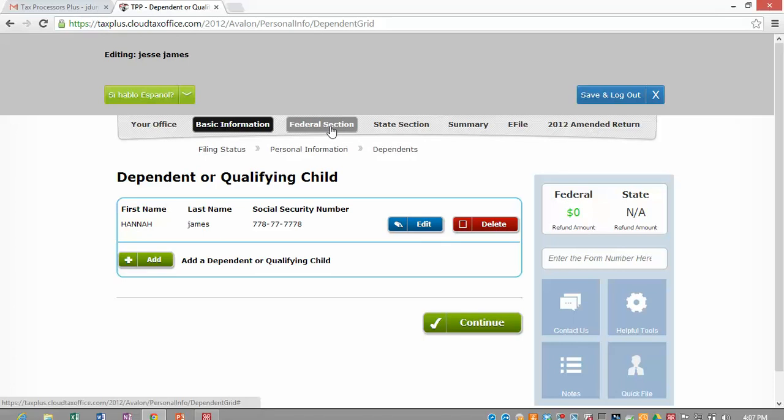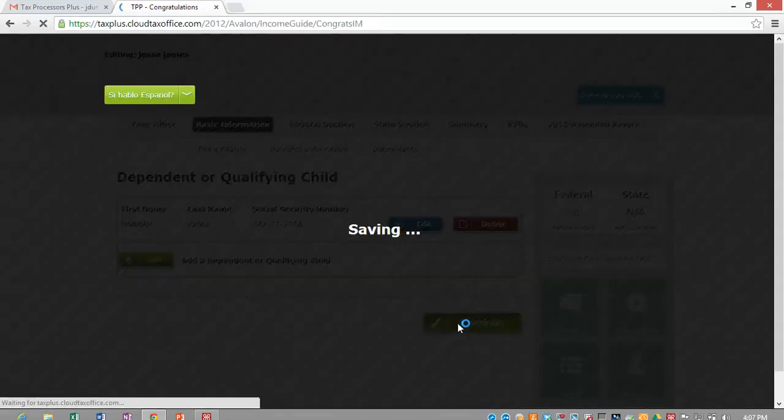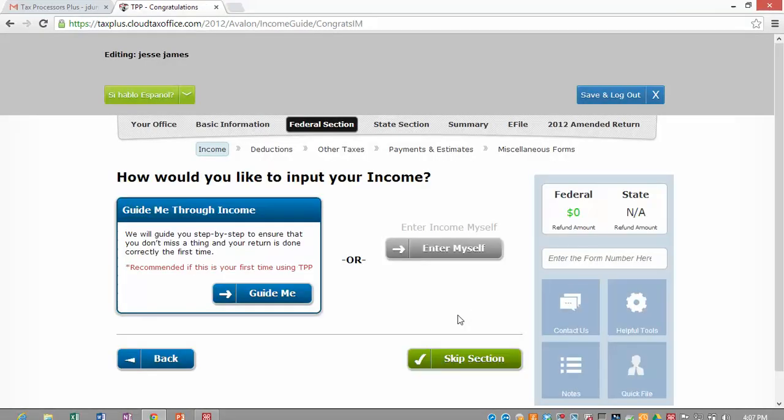section. And just to point out, you don't have to use the continue button in all instances. You can jump around and just click on federal, and within the federal portion of the return, you can click on the subsection. So you don't have to follow the exact process that the program's presenting to you. We'll click continue here, and I'll show you what I mean.